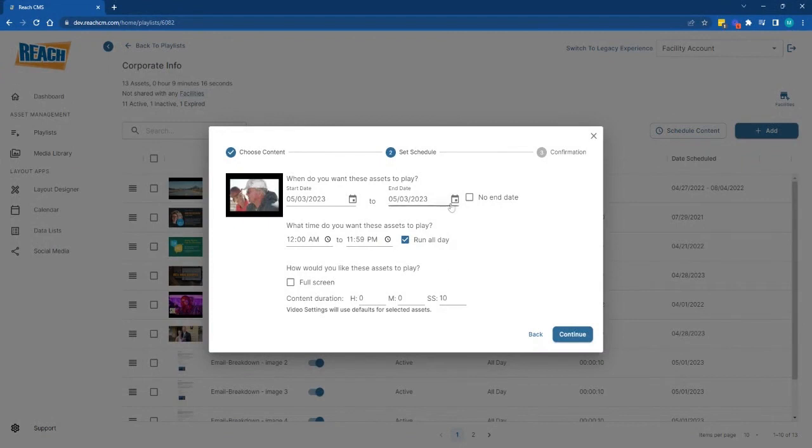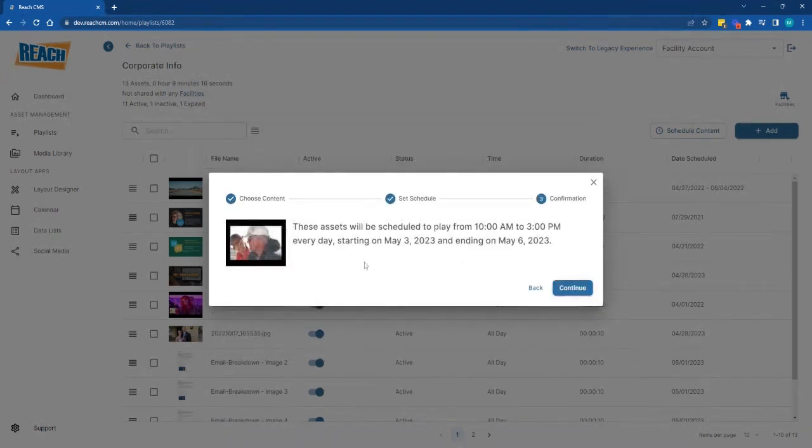Again, I am going to set my time. I did go back, so I have to reset my end dates and physically type in here. I just find that easier, but please play around with it. That looks great. I'm going to hit continue. It's nice because we get this little confirmation, making sure you're scheduling this: these are the days and the times that you want. Then you just hit continue, and your asset has been scheduled.